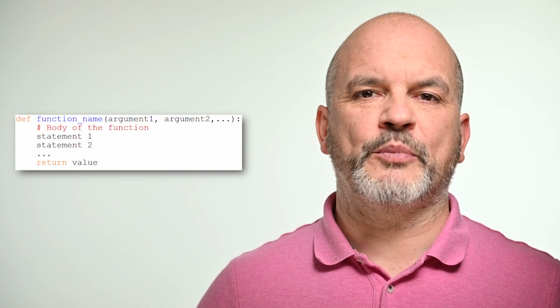The syntax for defining a function is as follows. The def keyword is followed by the name of the function, which should be descriptive of the task that the function performs. The name of the function is followed by a pair of parentheses which contain the list of arguments that the function takes. The arguments are the values that are passed to the function when it is called. The body of the function is indented, and it contains the code that the function performs.